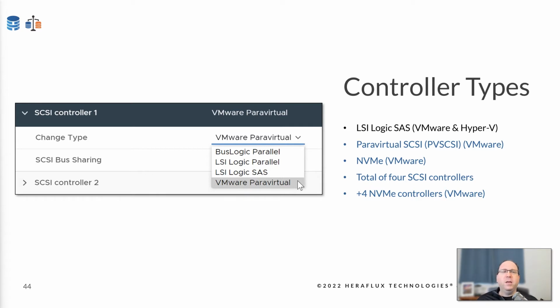Then there's NVMe. Now you get a max of 4 of these disk controllers of the SCSI type per virtual machine. You can also add 4 NVMe controllers if you're on a more modern build of VMware.